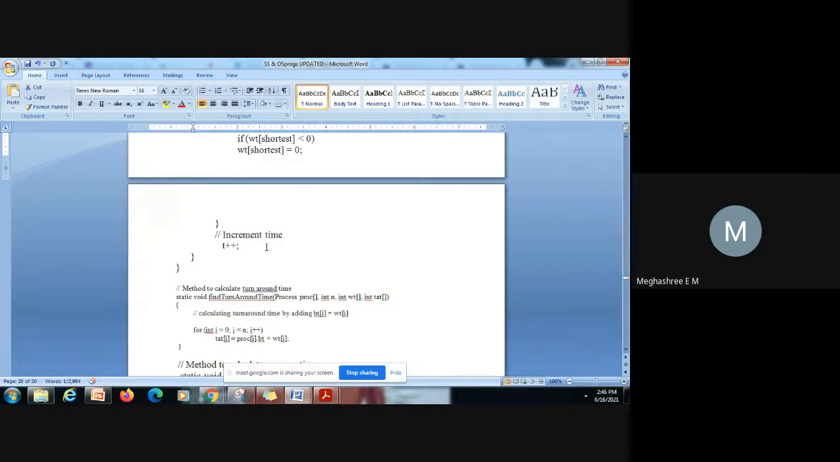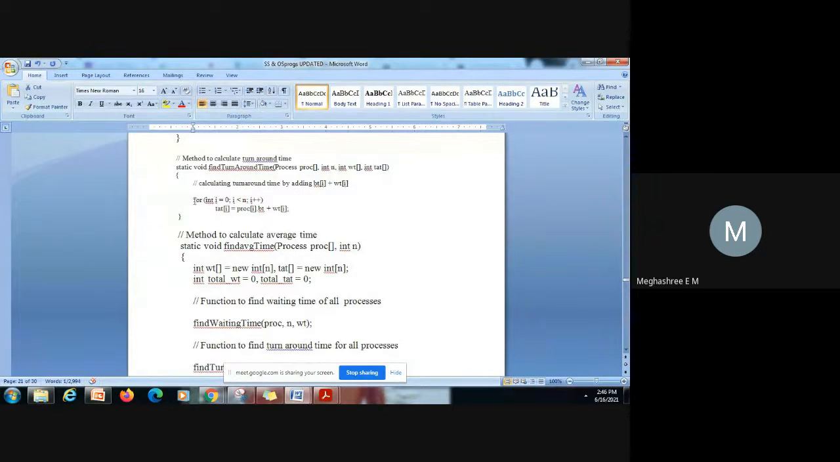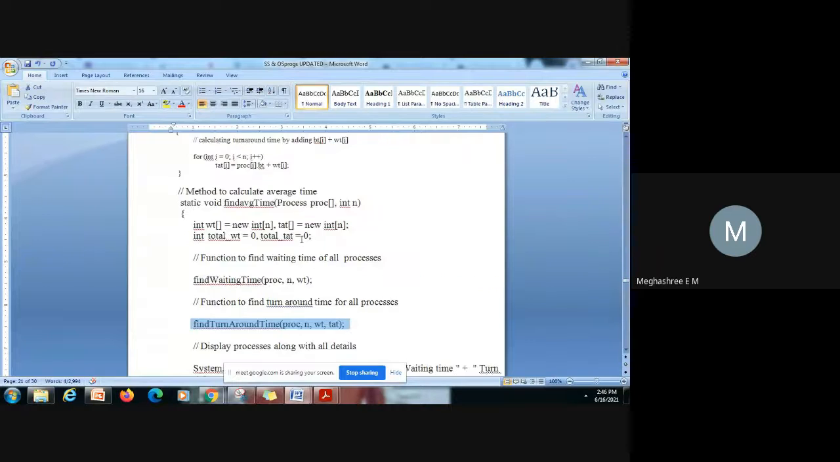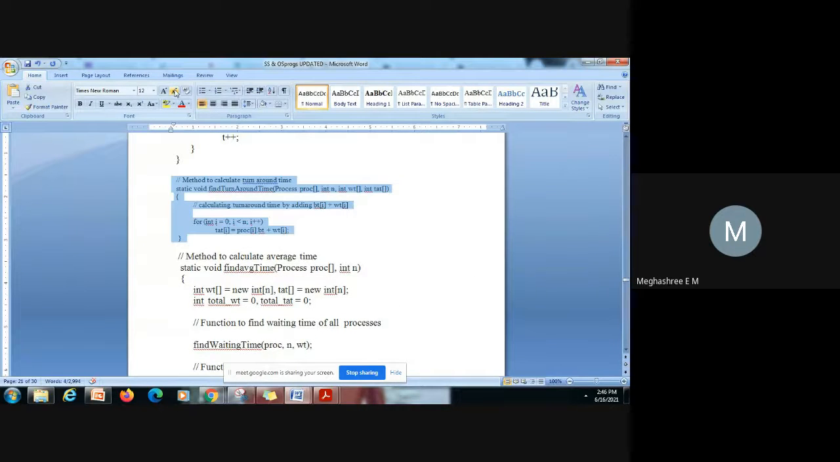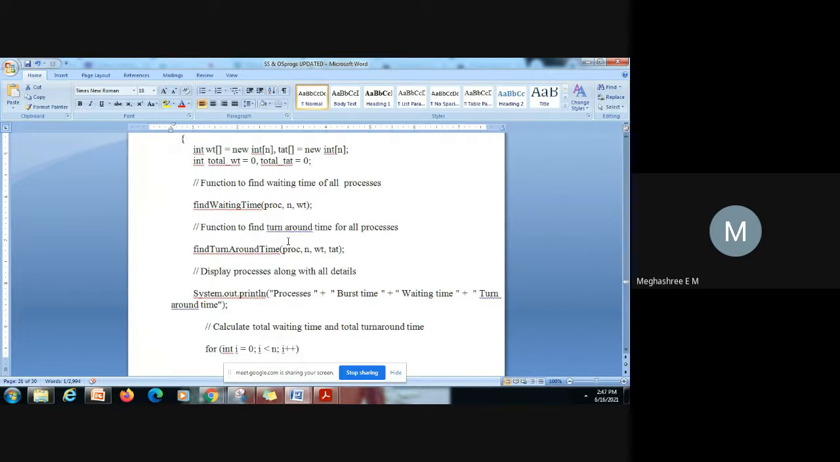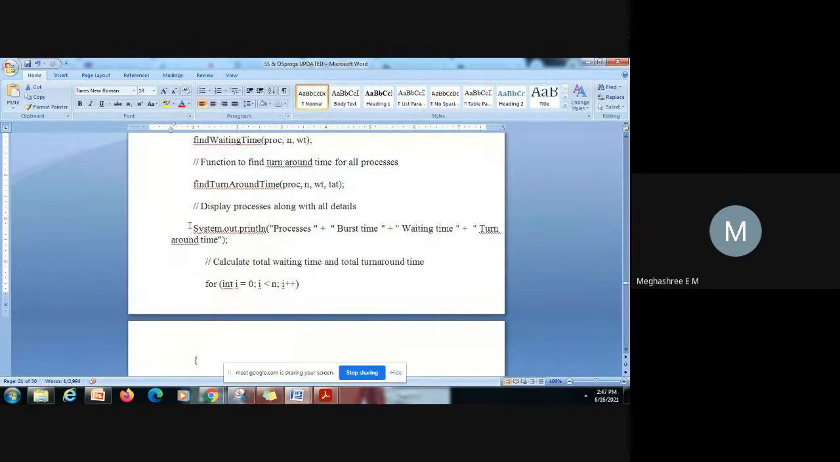Okay, once the waiting time is calculated, it will return the waiting time of all the processes, right? Next, you have to find the turnaround time of all the processes. When this function is called, these lines will be executed, that is turnaround time. How do you calculate turnaround time? That is the burst time of each process plus the waiting time of each process, that will give you the turnaround time. So this will return the value here. Okay, and then you are printing it.